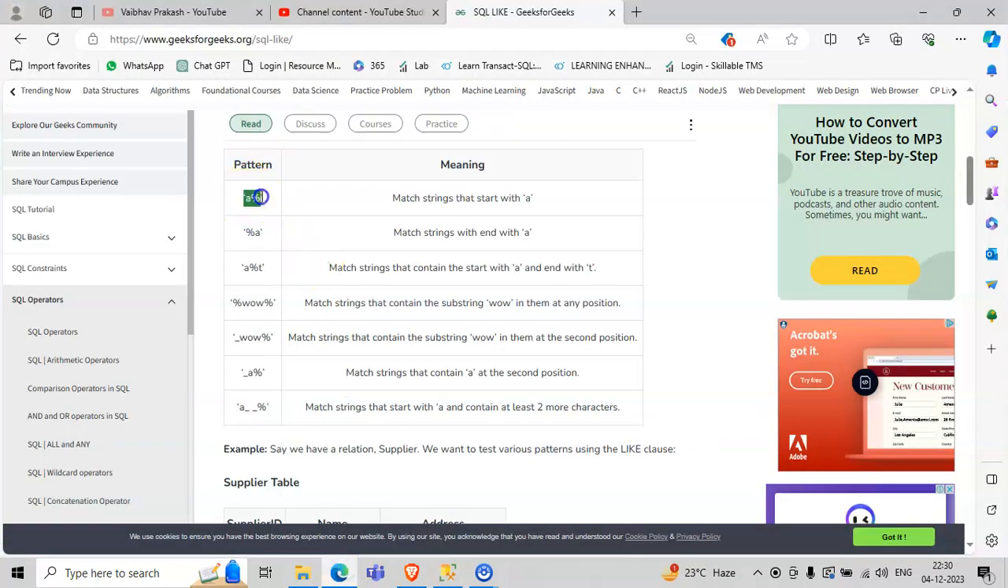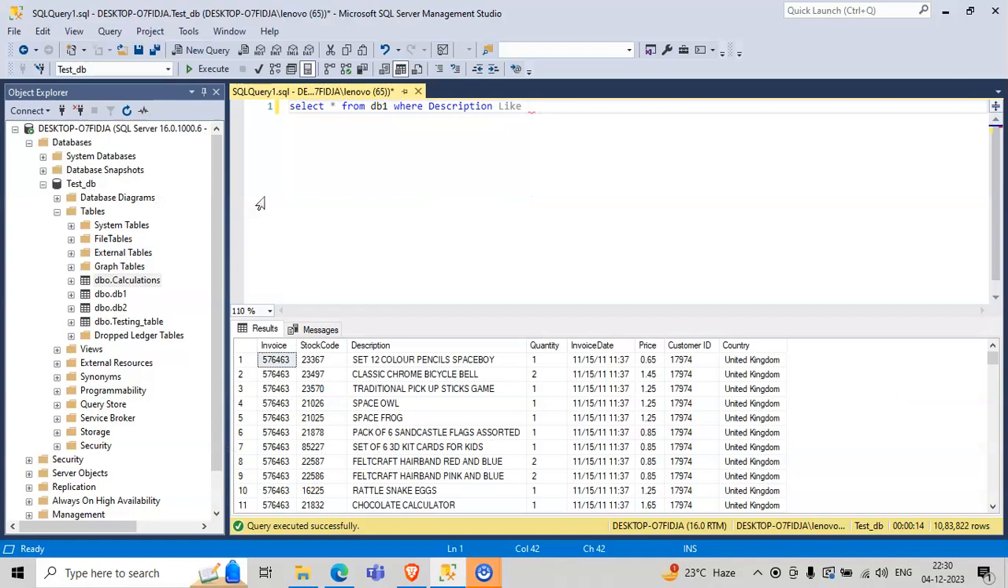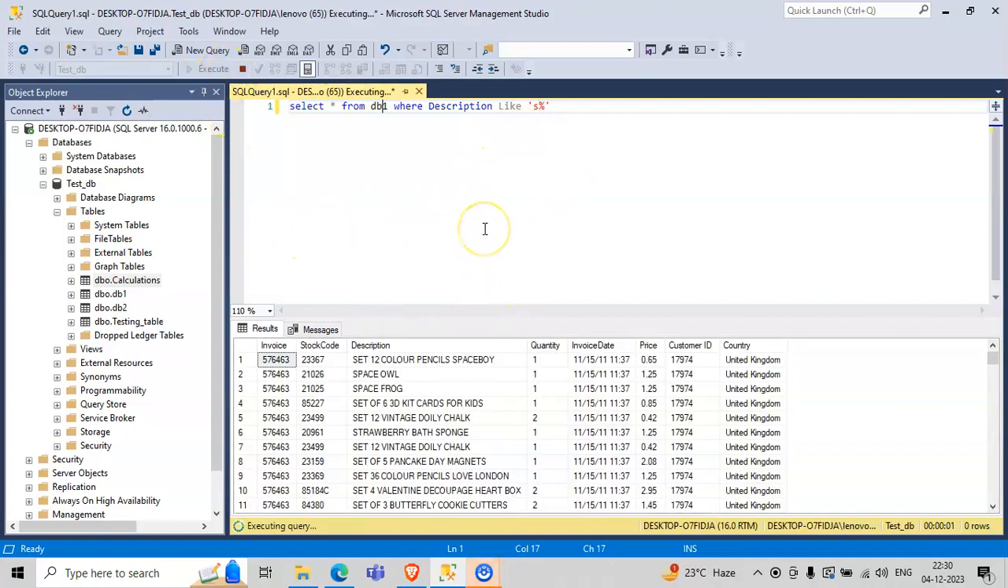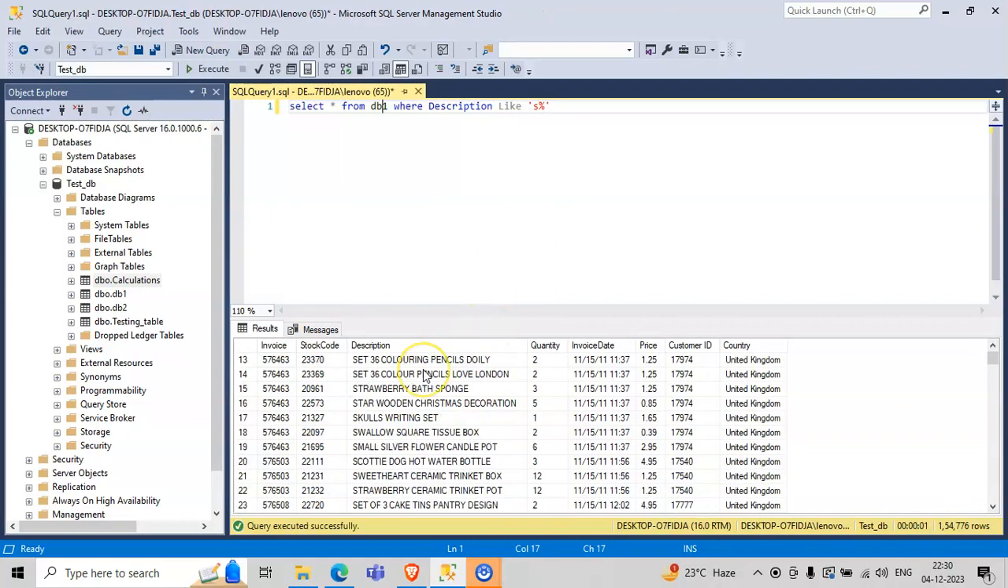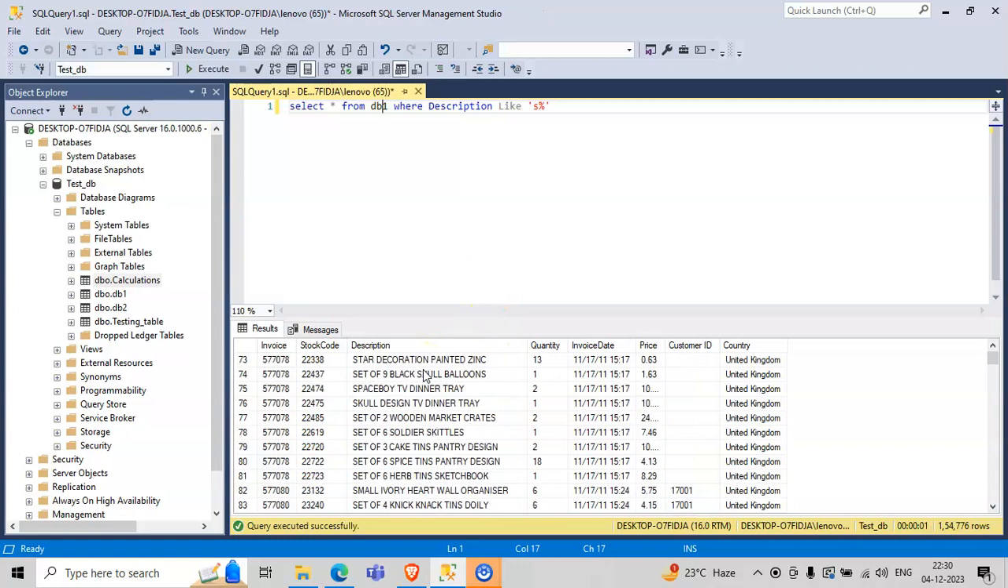Let's suppose I just put this one, which will basically pull all the information that starts with S. So that information you will get. Okay, so you can see all the S information you have here.